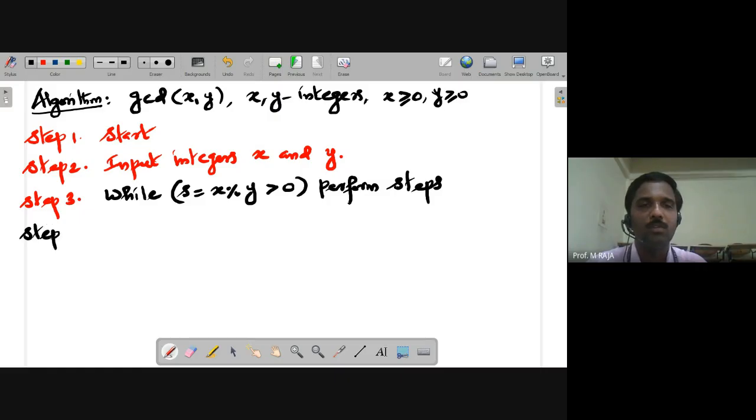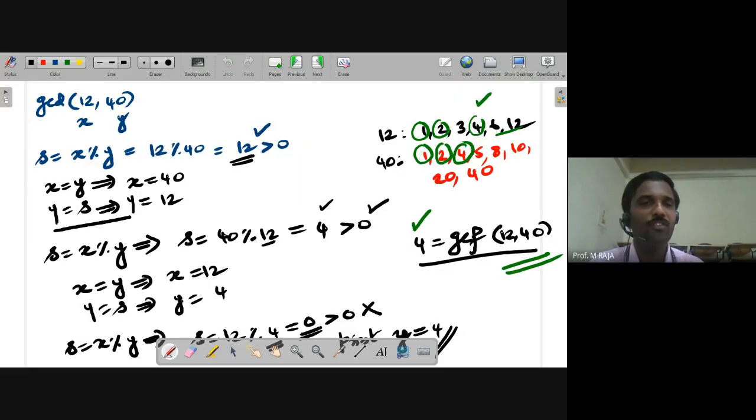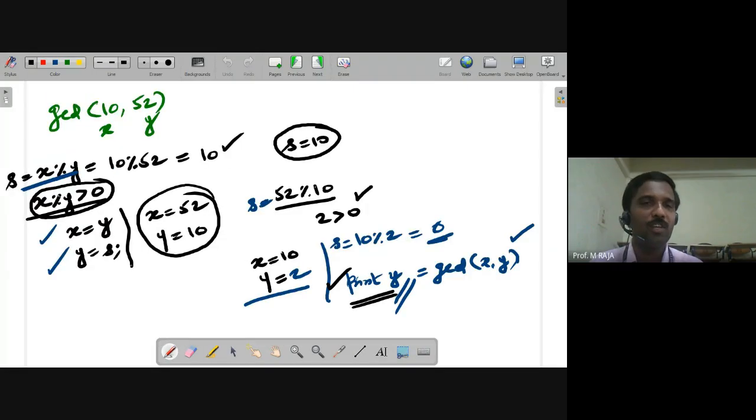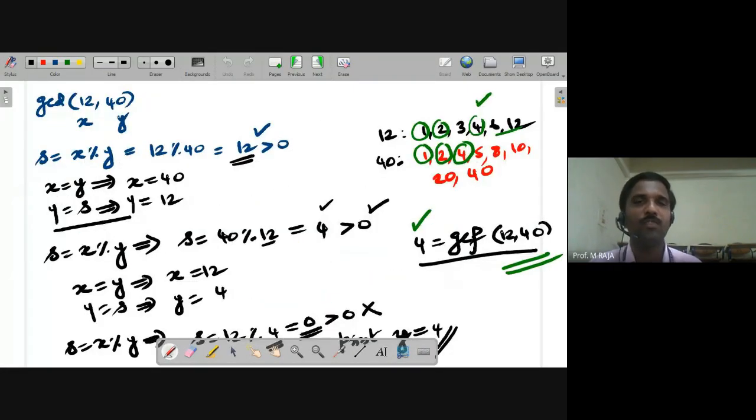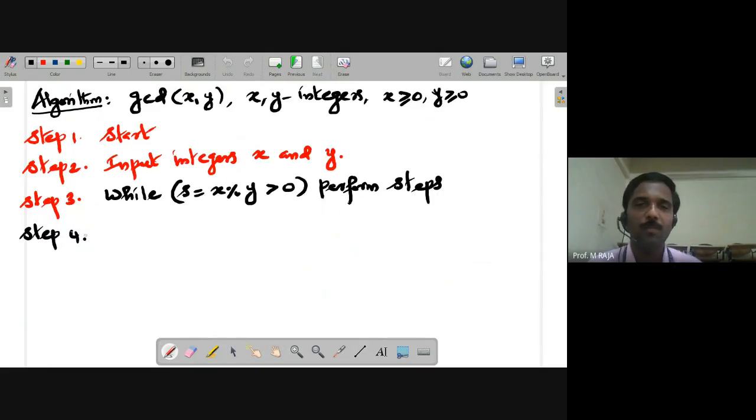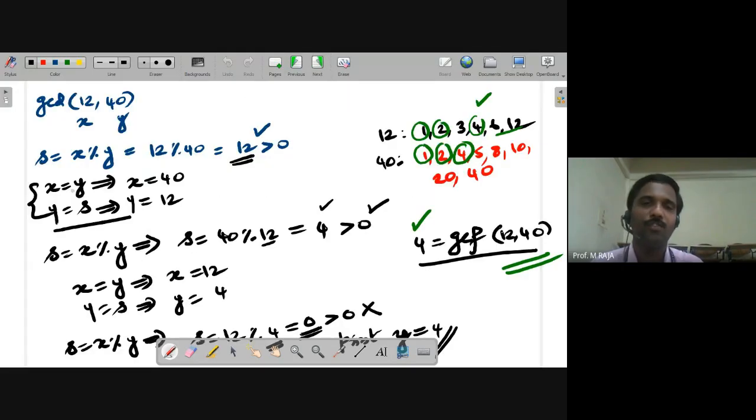Step 4. So we are finding s is equal to x mod y. In the two examples, we have seen s is equal to x mod y is first obtained. If it is greater than 0, then we assign these operations: x is equal to y, y is equal to s. Step 5, with indentation, some gap, part of this: y is equal to s.